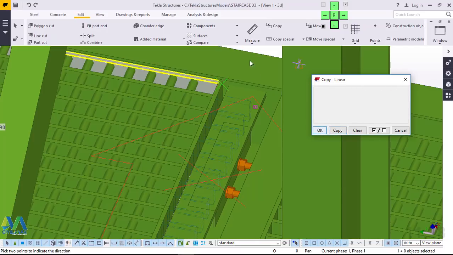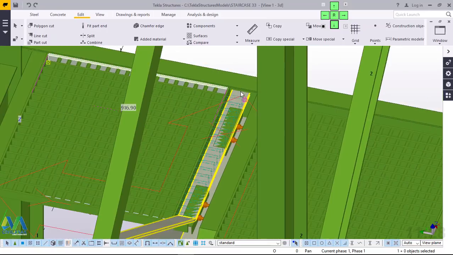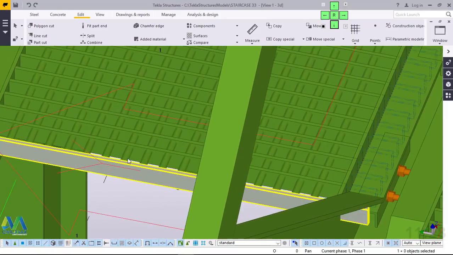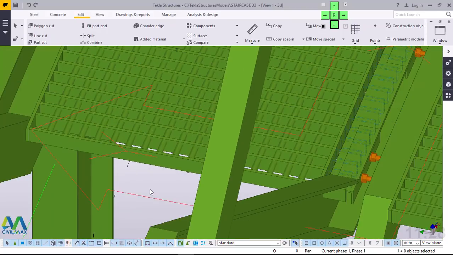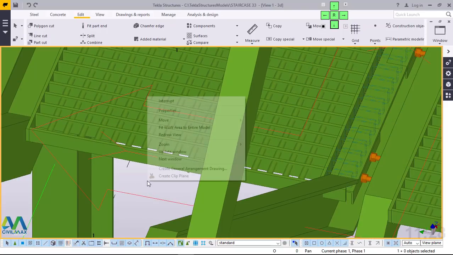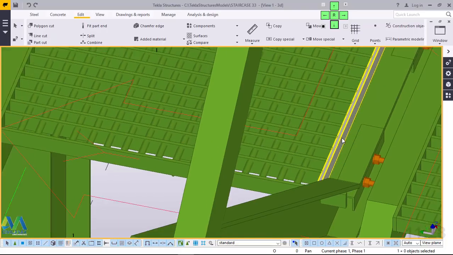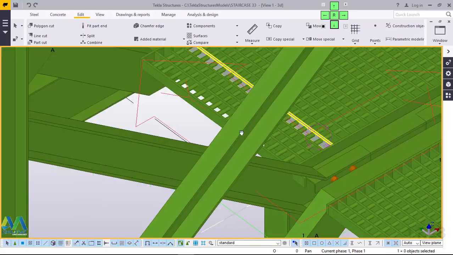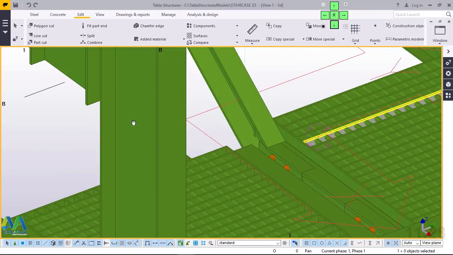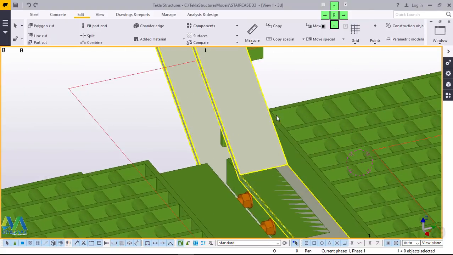Perfect. I'll click OK. Right click and accept that. Then we come here and check whether there's any protrusion of any part. Then right click and redraw. There we are. We've done that. Then turn this round. There's no member clashing.